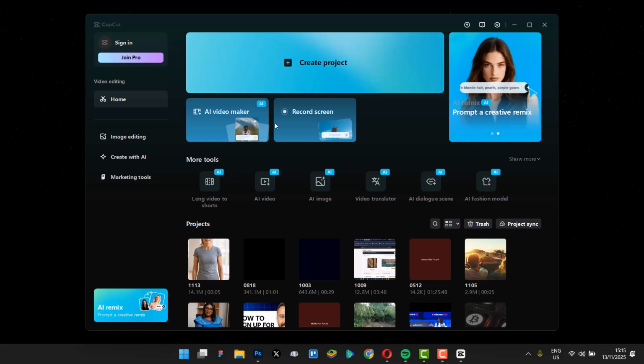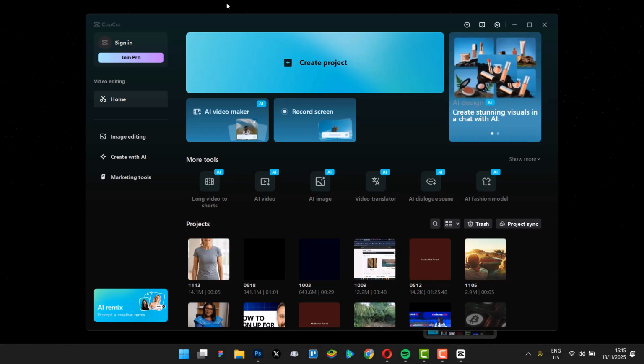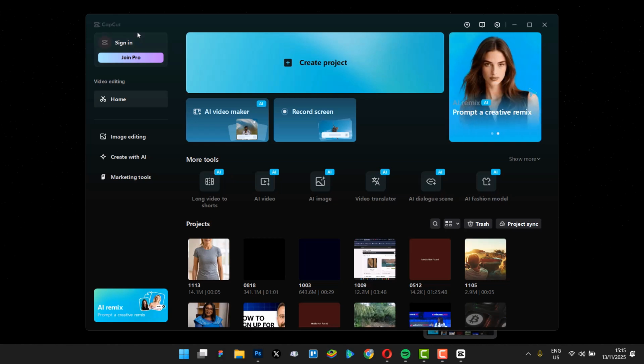Your first step would be to go ahead and open up the CapCut application on your desktop. So once you've opened it, it's going to look something like this. There's an option to sign in, which you could sign into CapCut if you wish. You could actually make use of the sign in option and sign into your account so that techniques like this wouldn't be lost.